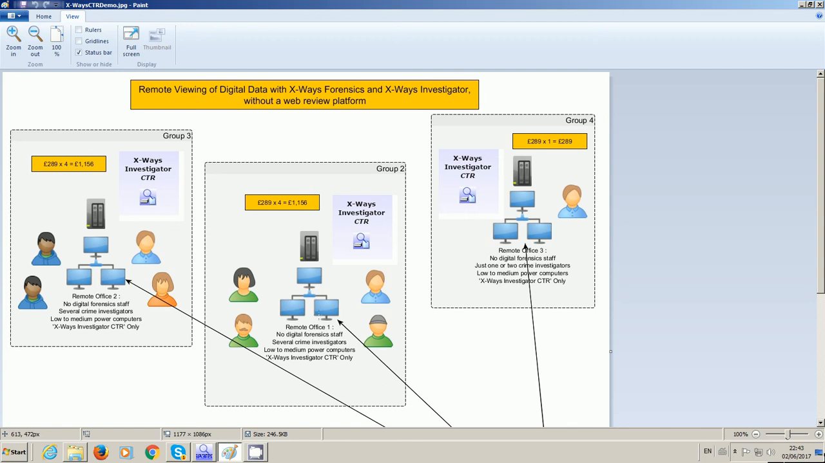X-Ways Forensics, as far as I'm aware, has not got such a facility, i.e. a web review platform, and I don't think they have any plans to implement one. And that's probably because their suite of tools already facilitates this kind of mechanism in a very effective and very affordable way, without the need to have all the complications that go along with web-based systems and databases and all of that kind of thing.